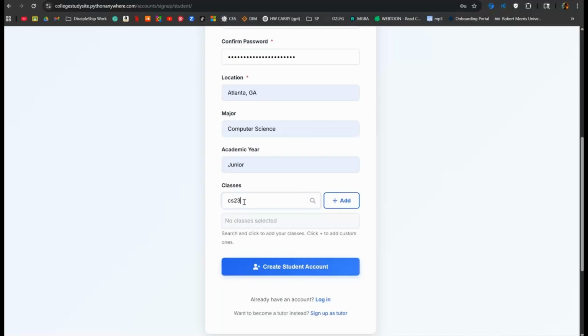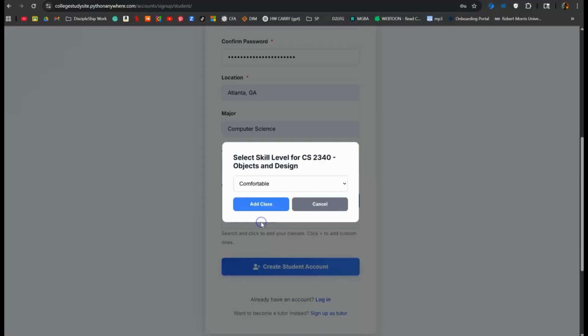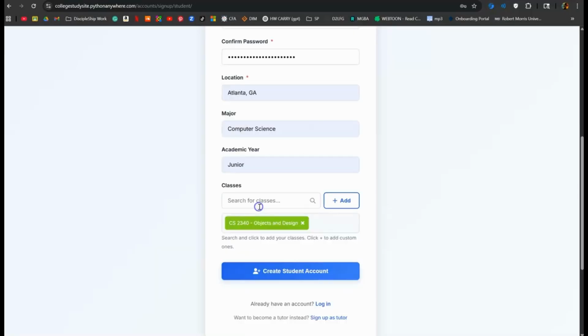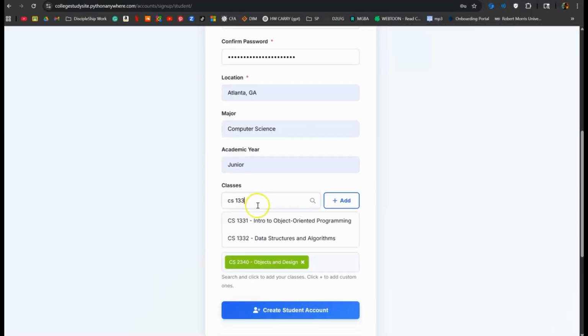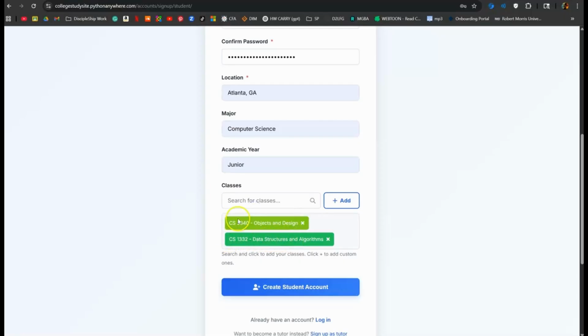So let's say they're taking CS 2340, Objects and Design, which is our class. When they do, they put in how confident they are in their skills in that class. At this point, we'll say we are confident in our skills. And let's put in another class that we have taken, Data Structures and Algorithms. You can see the closer they are to being an expert, the closer it gets to green.